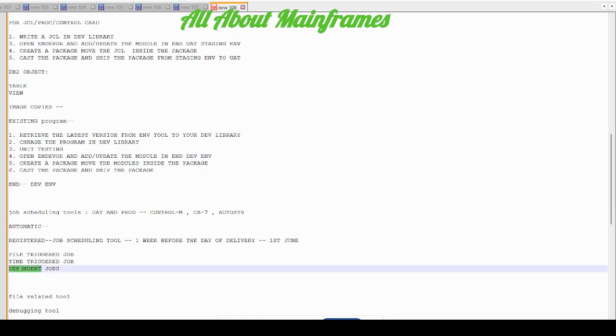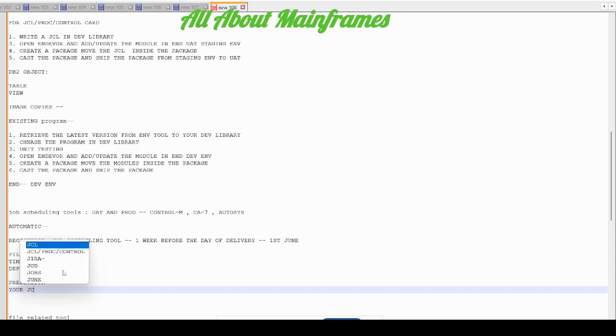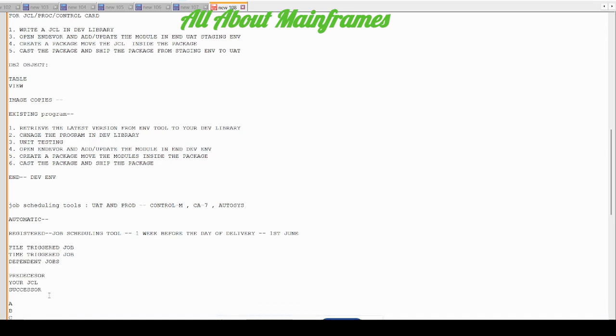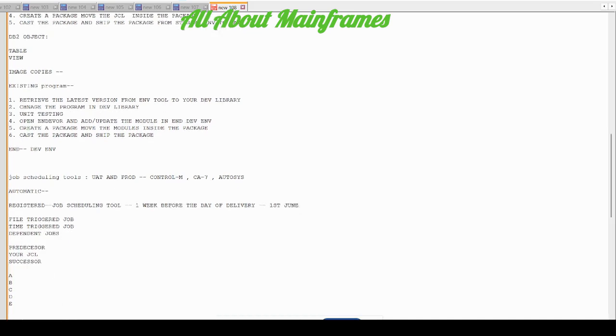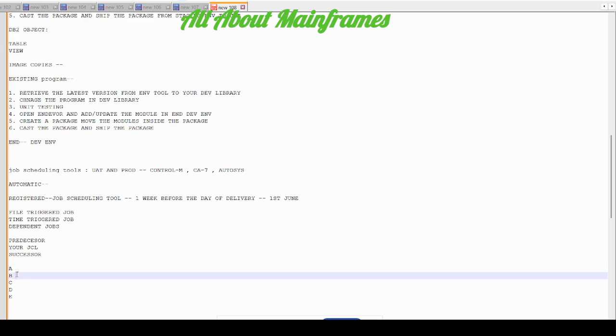Finally, you have another one that is called dependent jobs. These dependent jobs you'll have mostly. So you have a predecessor, then you have your JCL, then you have a successor. When the automatic jobs run in your application, they run one by one mostly. So if you have job A, job B, job C, job D, like that in your application, unless and until job A is successful, job B will not start.